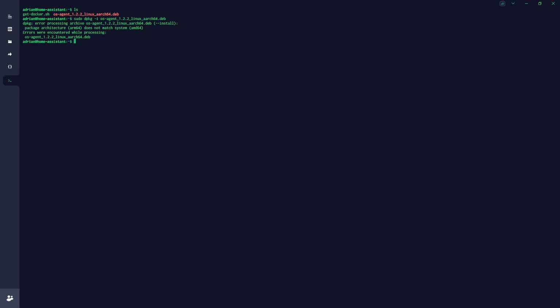Errors were encountered. That is interesting. Once again, sudo dpkg OS agent package architecture. Okay, so what I did, this is very interesting. Not a big deal actually.